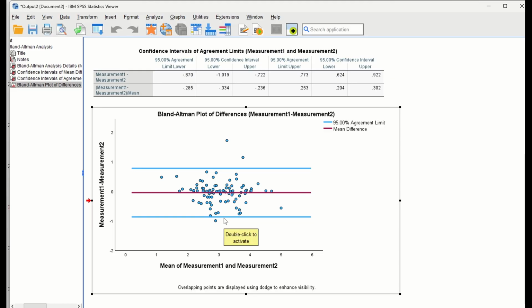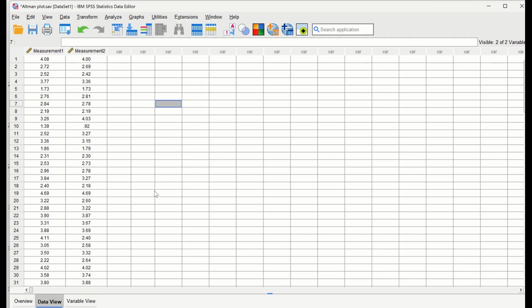To confirm this mathematically, we could do a one sample t-test on the difference. Before performing the one sample t-test, we need to generate two new variables in SPSS. Back again to the data view, we need to generate two variables.